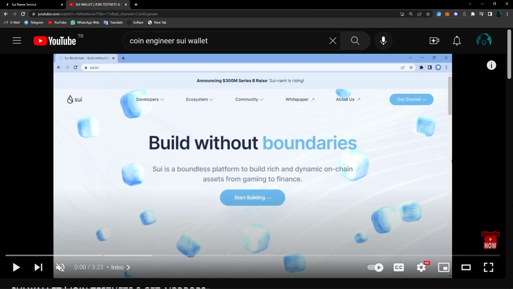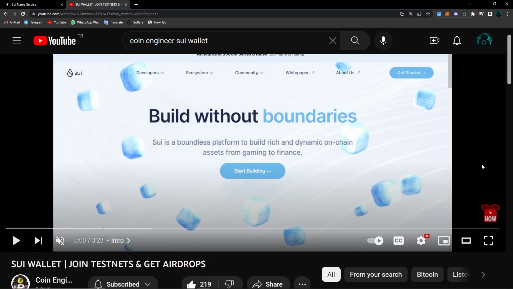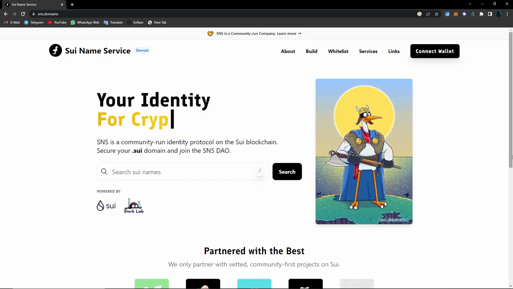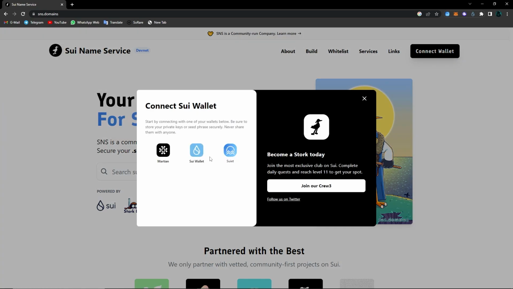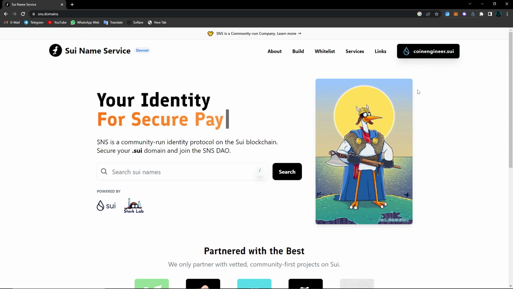So for the transactions, you will need a Sui wallet. If you don't have a Sui wallet or don't know how to use it, you can watch our Sui wallet tutorial video from the cards. You can also find this video in the comments section below. After setting up your wallet, open up sns.domains, and as always, all the links will be in the description box below. And connect your Sui wallet here. You can also choose Suiet or Martian wallet. You can also find Suiet wallet tutorial and Martian wallet tutorial videos in our channel. So let's choose Sui wallet, and as you can see, I connected my wallet.